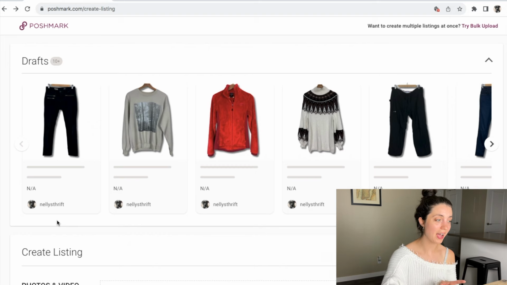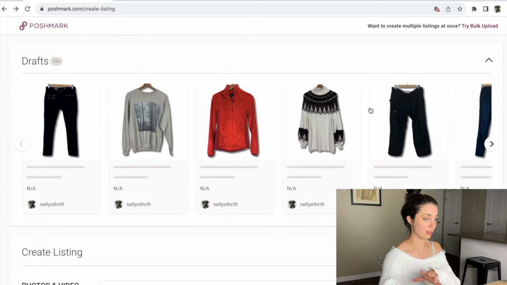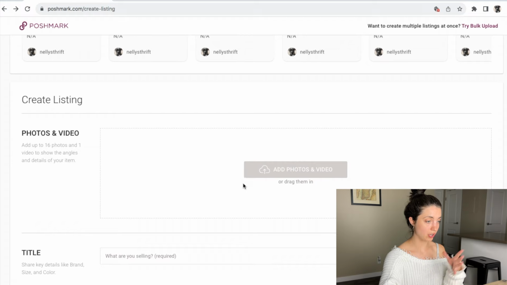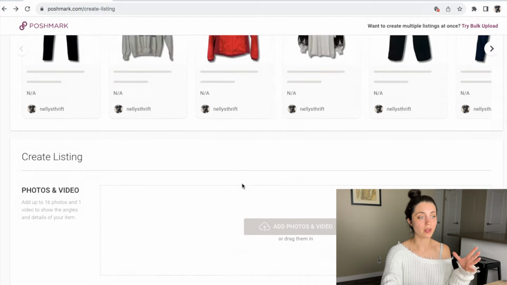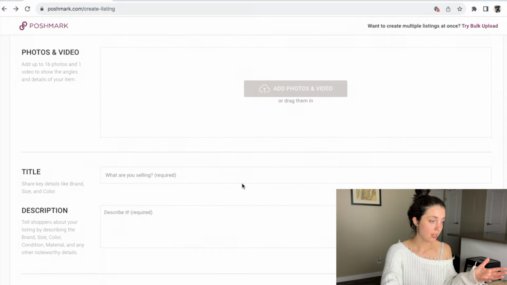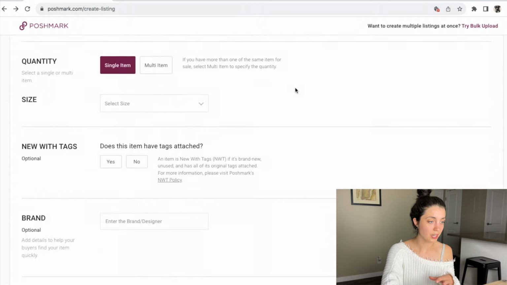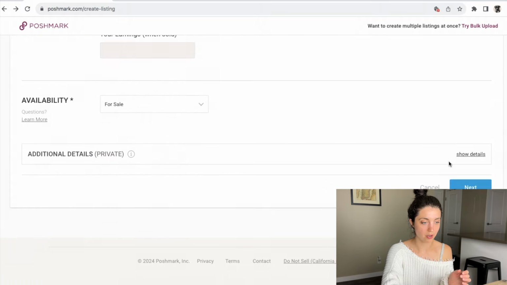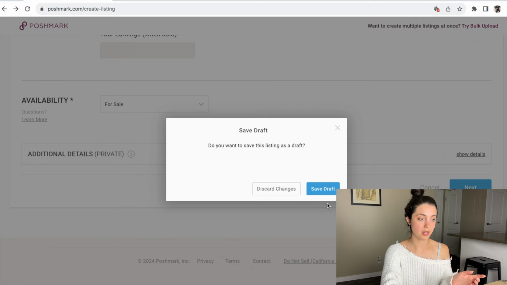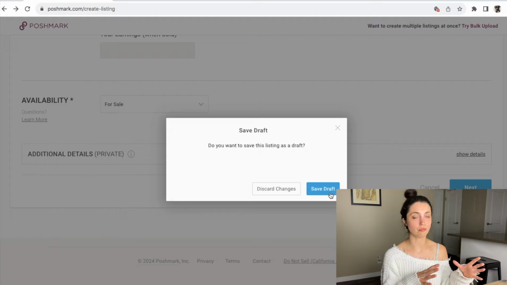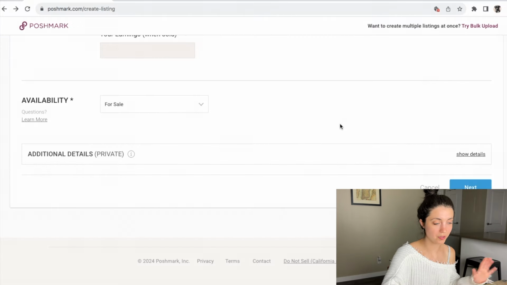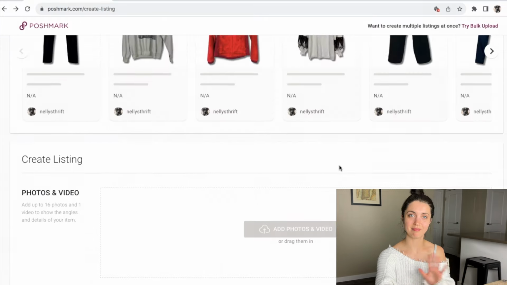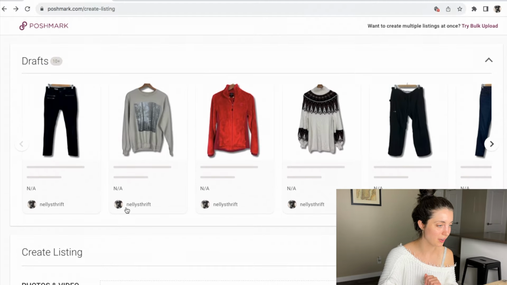I have had somebody ask before how I save these as drafts. So it's very simple. I just basically go in like I'm making a new listing. So I would just add the photos in here and then go down to the very bottom and hit cancel. And then right here, hit save draft. So that's how I save every single draft, essentially. Hopefully that makes sense. If it doesn't, please let me know and I will try to clarify. But so then all these are saved as drafts.